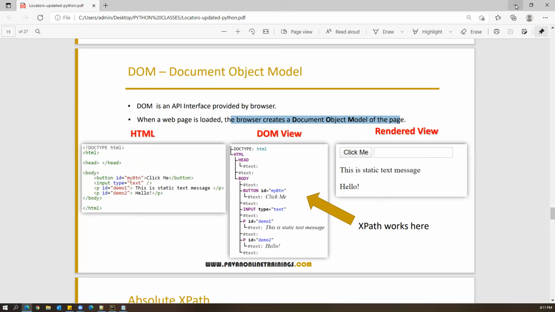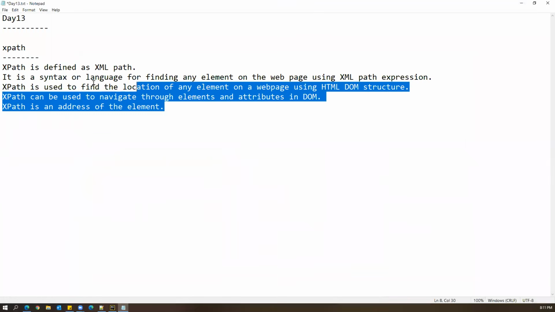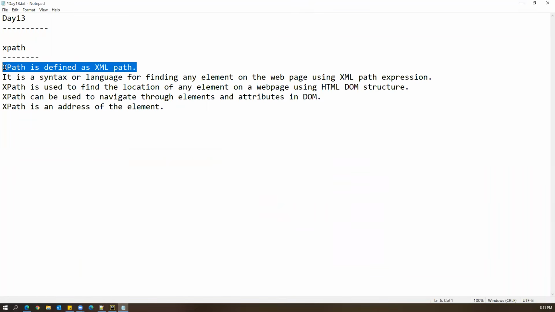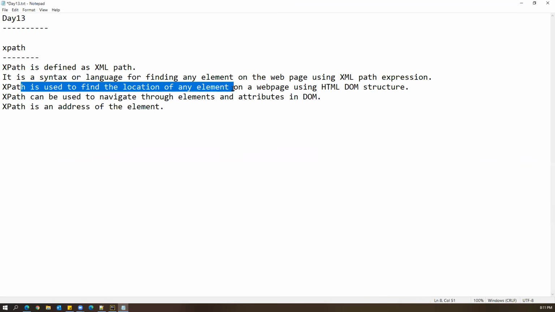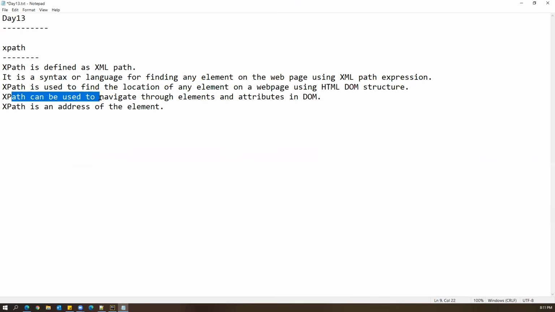Now, what are the different types of XPath? This is the definition. XPath is defined as XML path, so for short we call it XPath. It is a syntax or a language for writing any element on the web page by using an XML path expression. I'll show you what an expression is, how to write an XML path expression, and so on. XPath is used to find the location of any element on the web page using the HTML DOM structure, and XPath can be used to navigate through elements and attributes in the DOM.